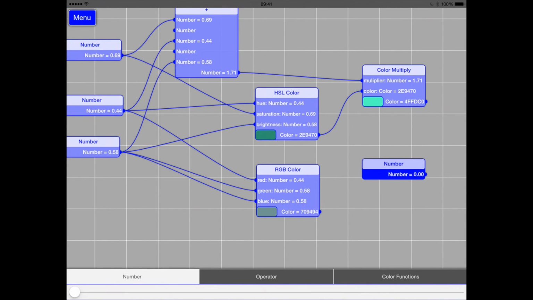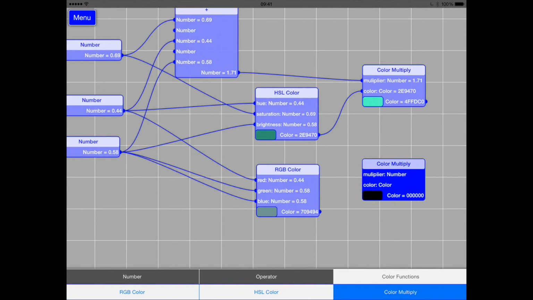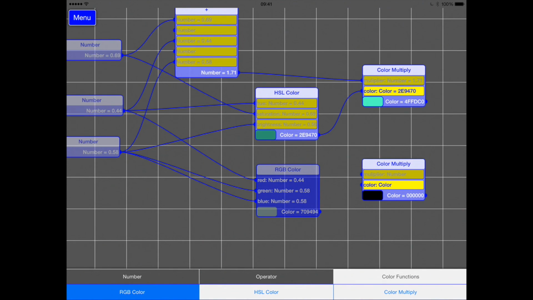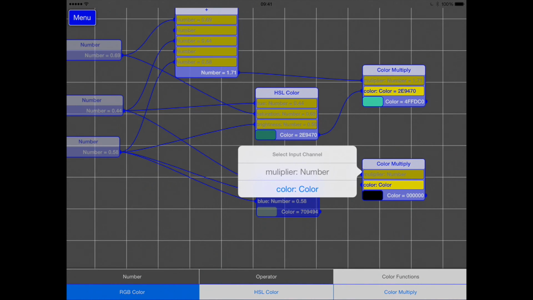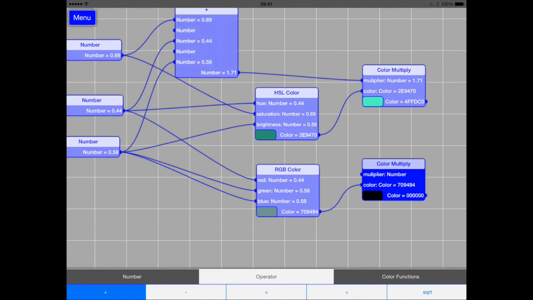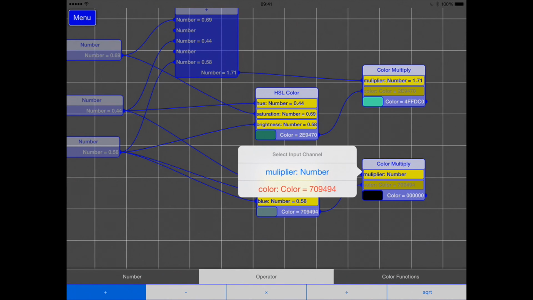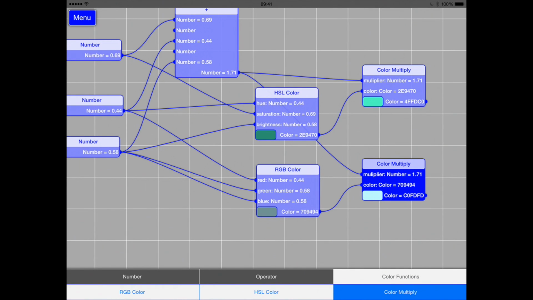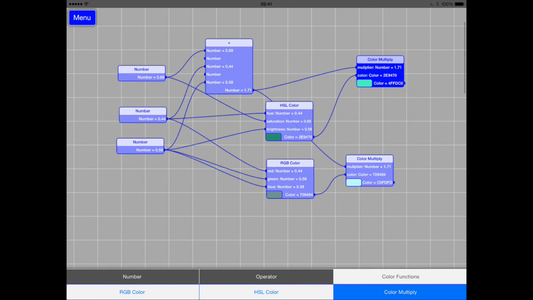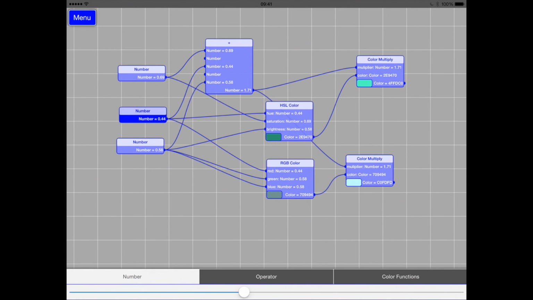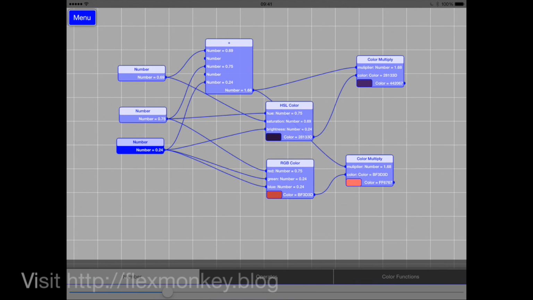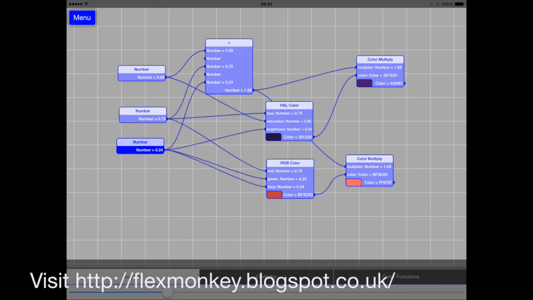I can further extend the network with another colour multiplier. Take the output of the RGB colour, plug it into there, and then use the same number over here to plug into the multiplier. Zoom out, change some numbers, like so. And there we have it, a quick demo of my node-based user interface written in Swift for the iPad.